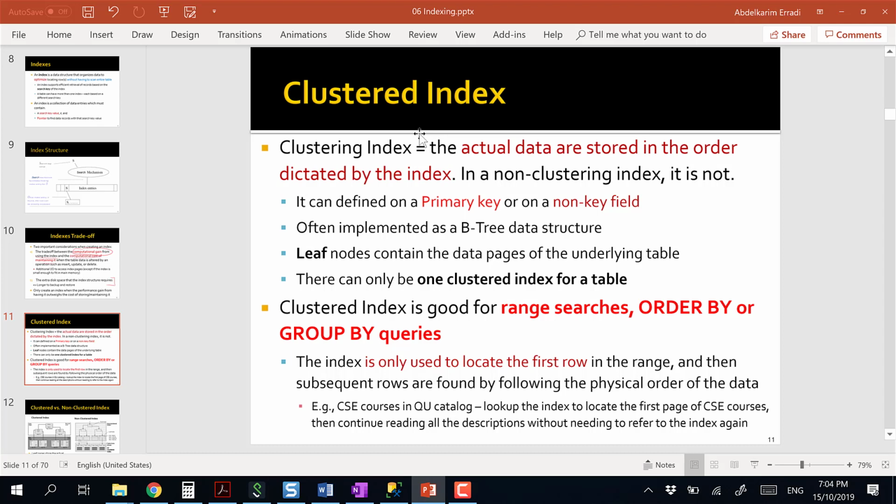How many clustered indexes can you have on a table? One. It makes sense, yes? Because the data is sorted based on that key. So you cannot have multiple clustered indexes. So you have one shot. Of course, you better make the best use of it.